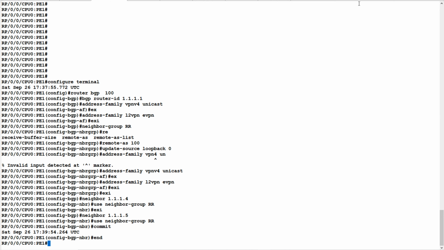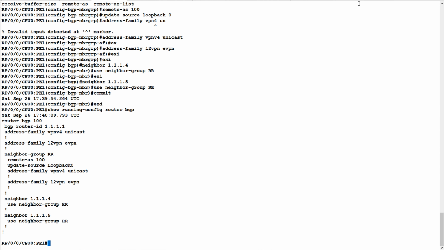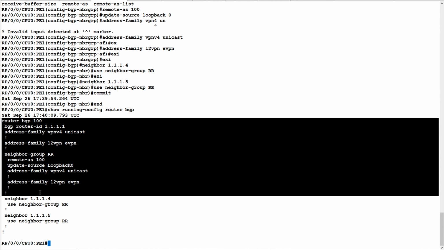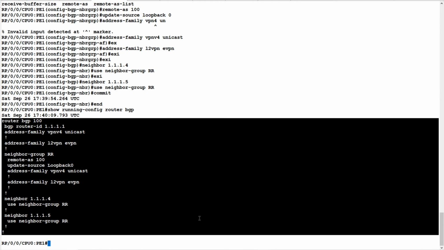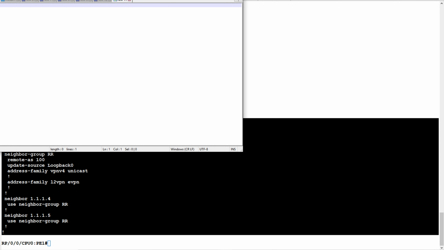Now check the configurations. What I will do is copy and paste these configurations on the other routers, and then we will change the neighbor IPs and the router ID. I'll copy the configurations and paste them on a notepad.